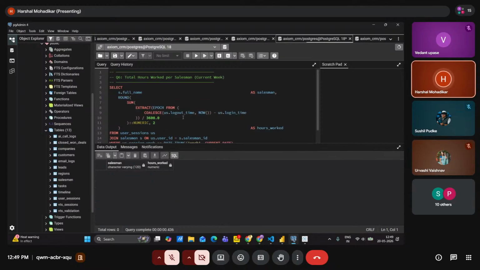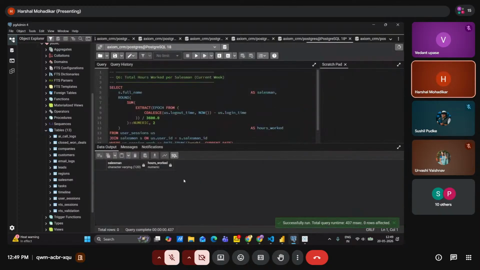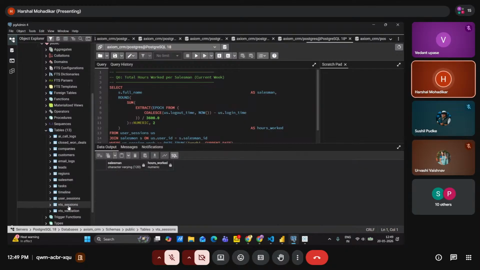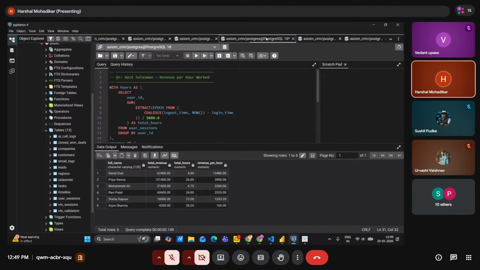In this query, we can see the total working hours per salesman, which shows the total working hours as per the salesman. Let me run this query. As there is no data visible in this table, maybe there is no data in the session logging table. Go to the next query.